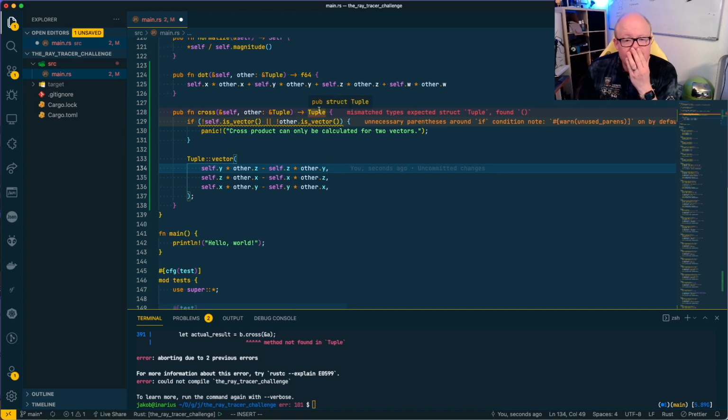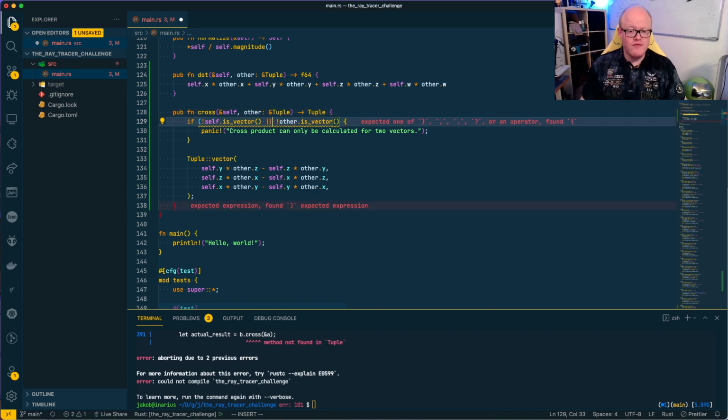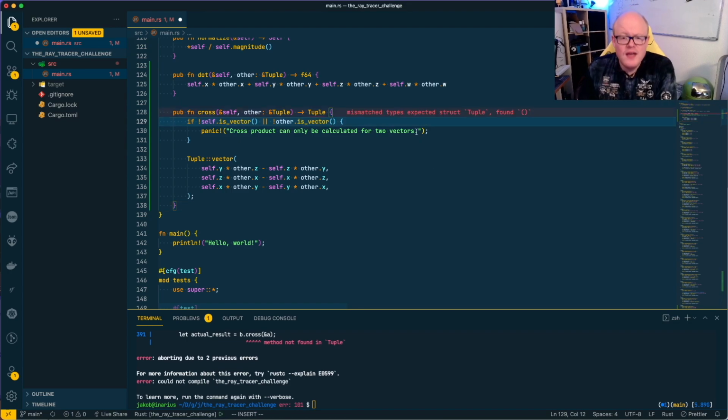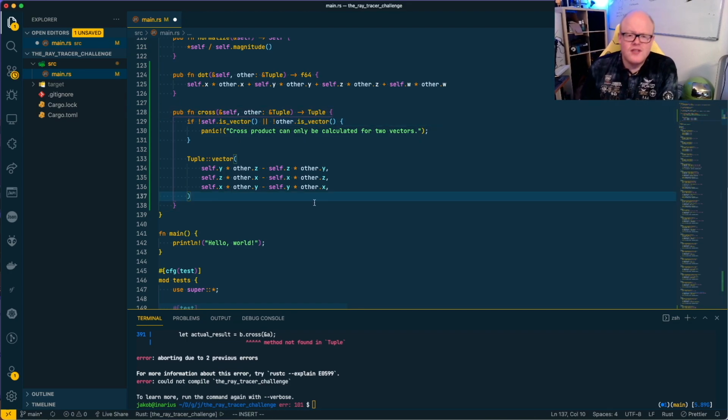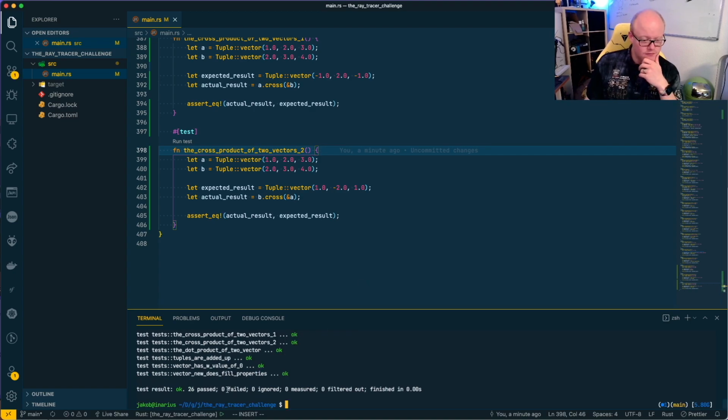So why is there still an error? Mismatched types, expected struct tuple found. So it is unnecessary parentheses around if. Let's remove them if it doesn't want them. So why is this not working? Oh, because I have a semicolon there, and return values don't have a semicolon. That's still kind of strange syntax to me, but okay. We have this cross product, which maybe we can calculate now. Yeah, we now can calculate a cross product. So I guess we are finished with this implementation. So let's just check.